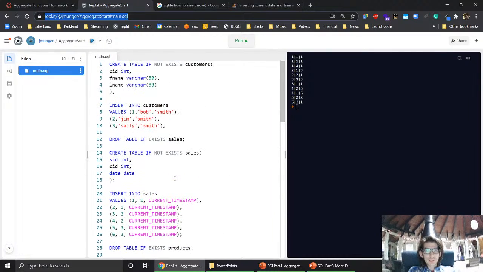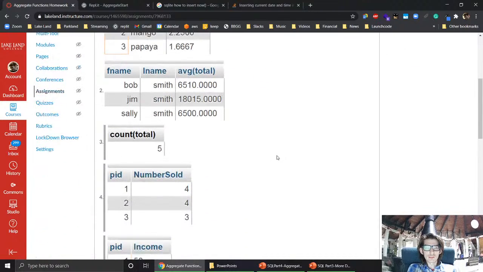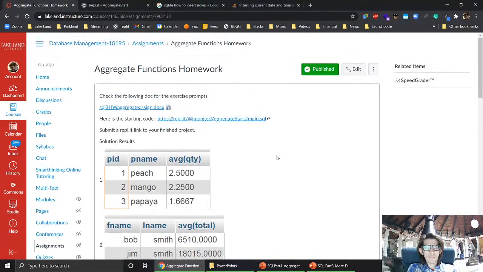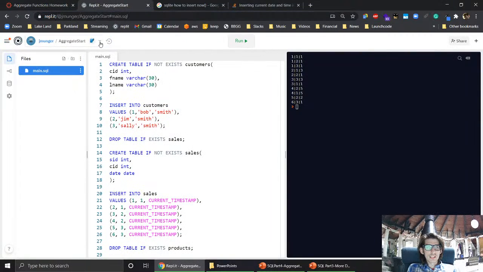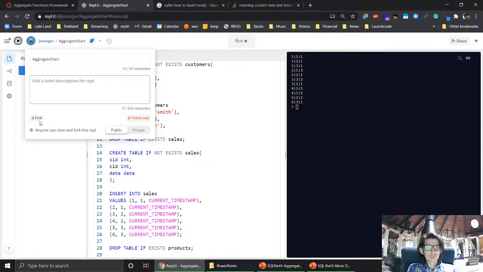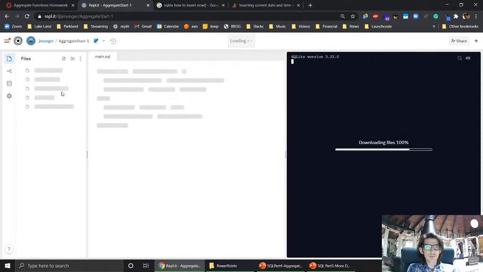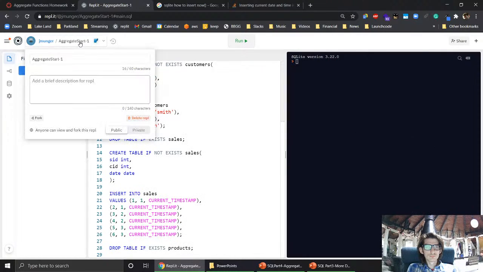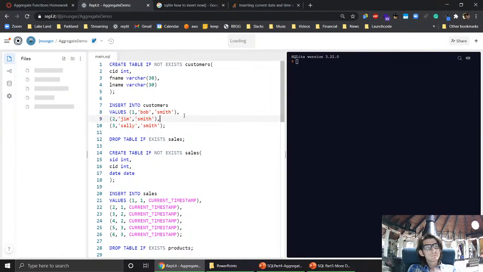Here I did post the aggregate functions homework, which will be the final homework assignment, with a starting point, and I'll just be using that starting point for the demo here, so you guys can get used to it, because it's a little bit different than the other one. In the school database.